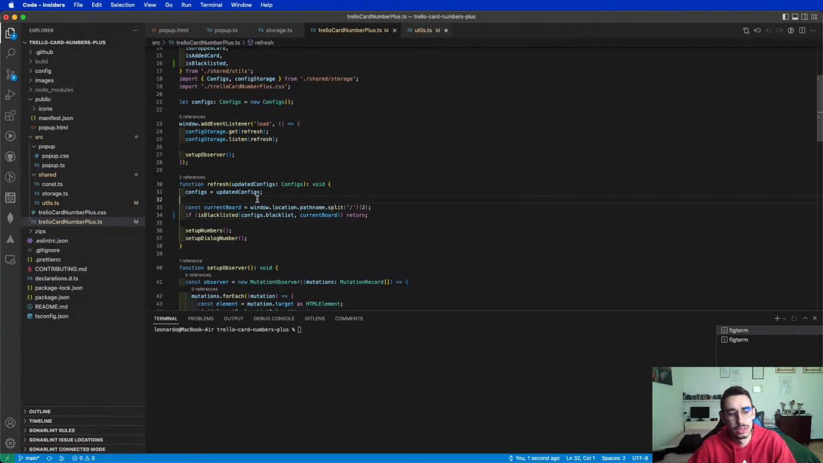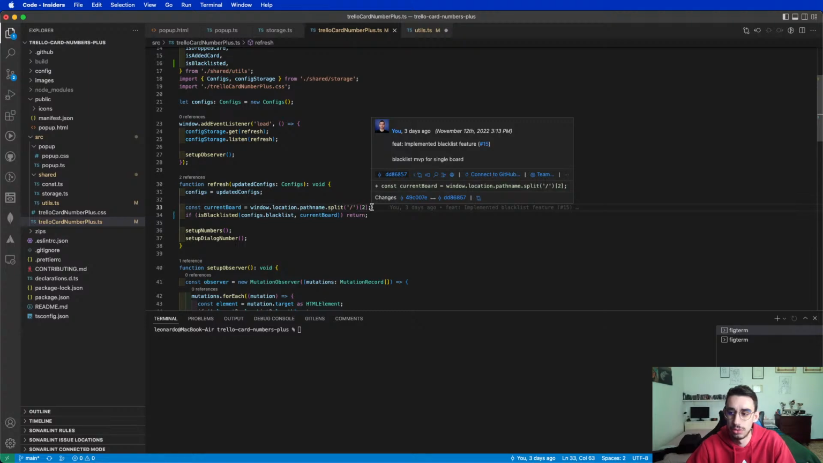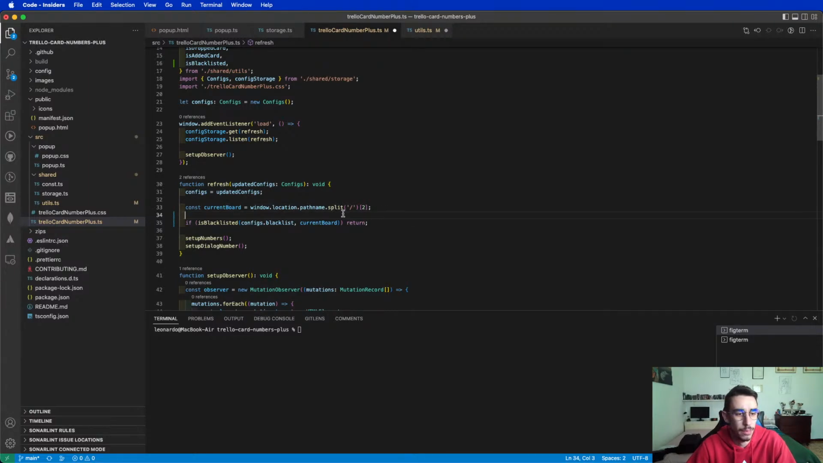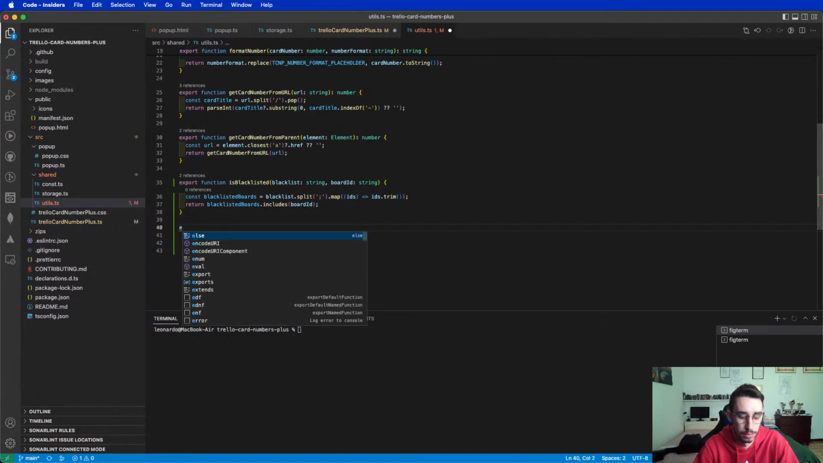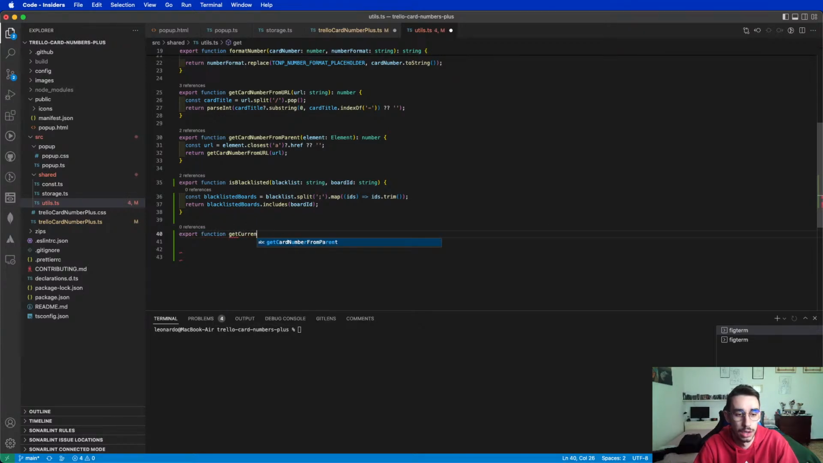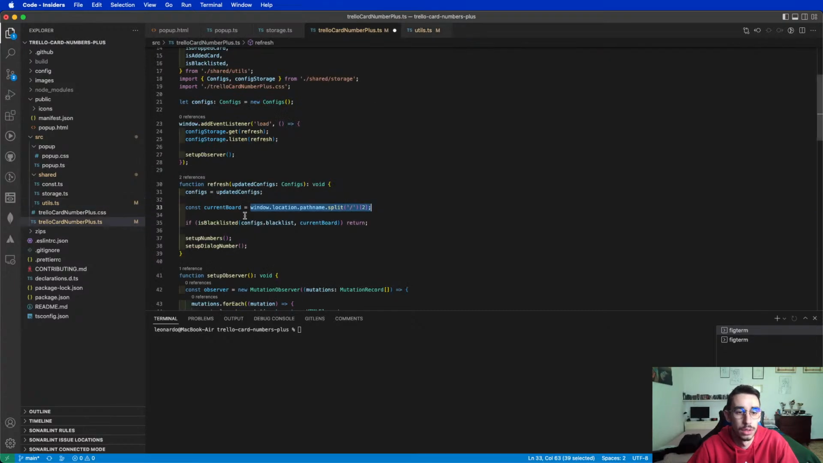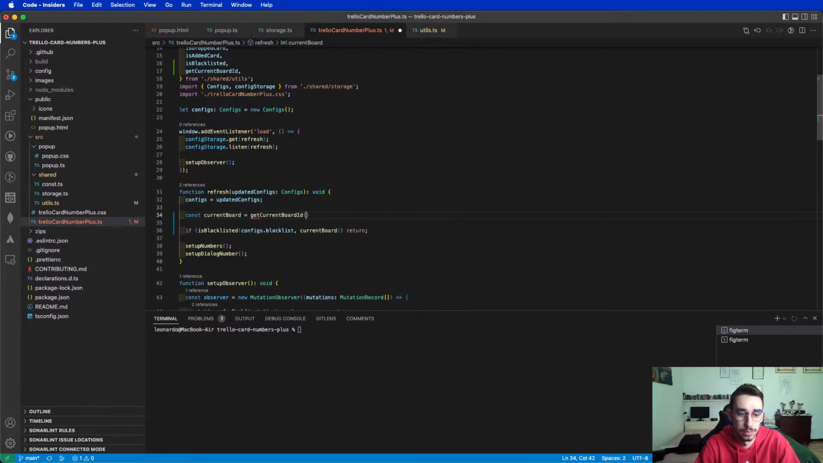Okay, so something else that I might extract in the utils section is this line over here, because I think I might use it again in the future. So export function get current board ID, which just returns this line over here, and I can replace it here. Okay, perfect.